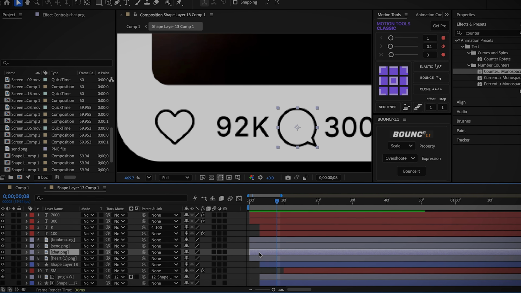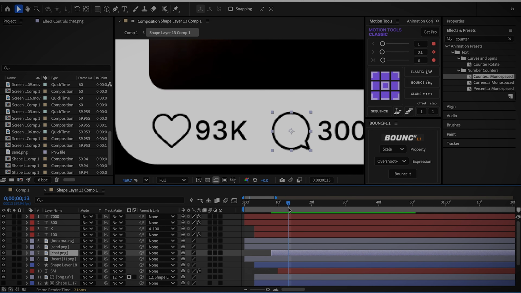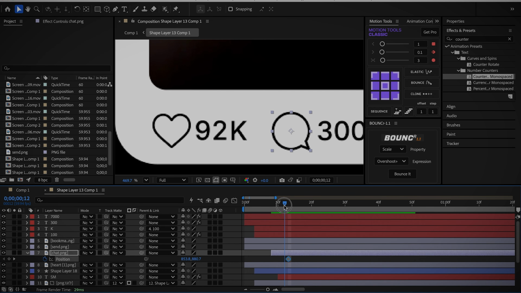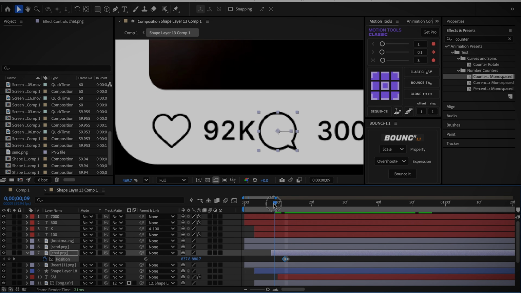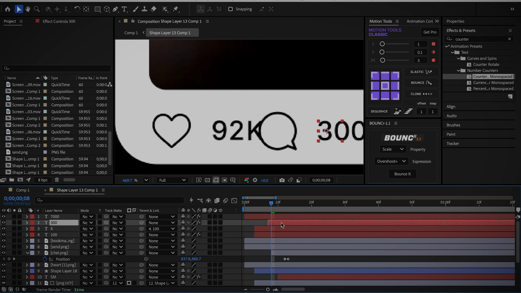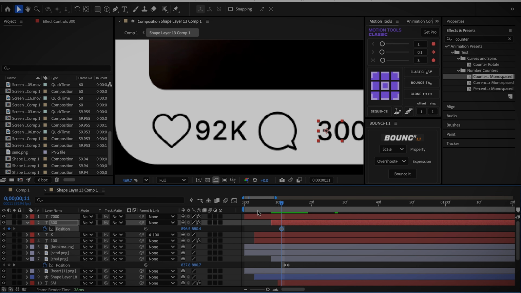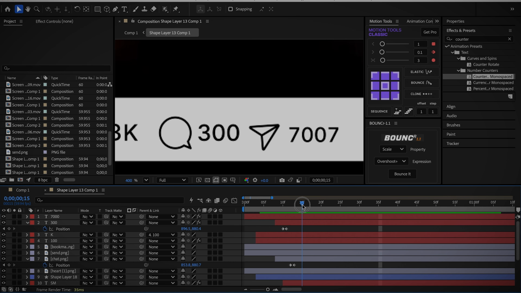Move the message icon layer so it starts at frame 8. Go forward 5 frames and add a position keyframe. Go back 1 frame and move the icon slightly to the left. Go back to the beginning of the layer and move the 300 text layer so it starts at the same frame. Go forward 3 frames and add a position keyframe. Go back 1 frame and move the number slightly downward. The animation should look like this.